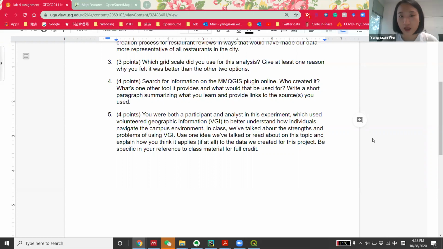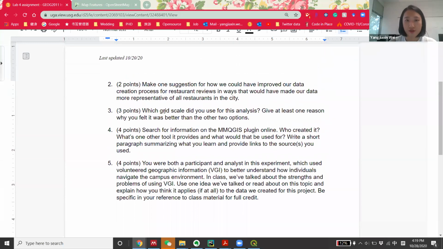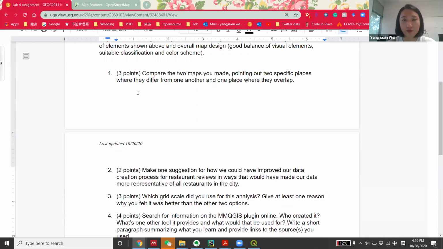So basically for this analysis, you're a participant of this VGI. You finished the class restaurant survey, so you're a participant of this VGI data. Also, we used the VGI data gathered from the survey and did some analysis, so you're also an analyst in this experiment. So connect to any other class material related to VGI you read in this class, and just consider the strengths and problems, basically the pros and cons of using VGI. So briefly talk about how you think that applies to the data we created and analyzed in this project, and make sure you make the reference to the class material for full credit. So that's the last question. And that's all we have for lab deliverables.